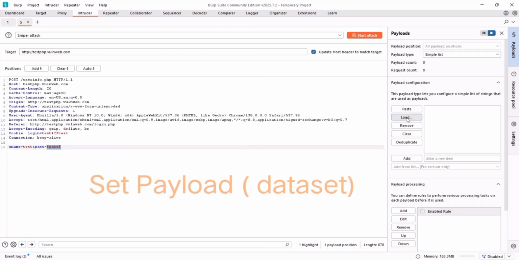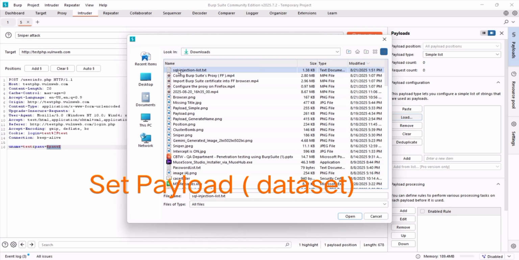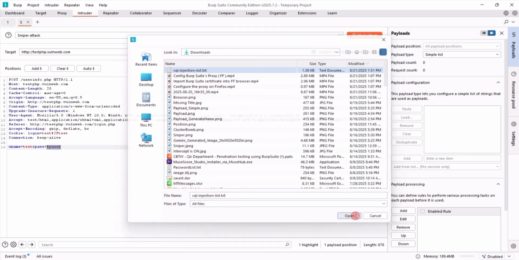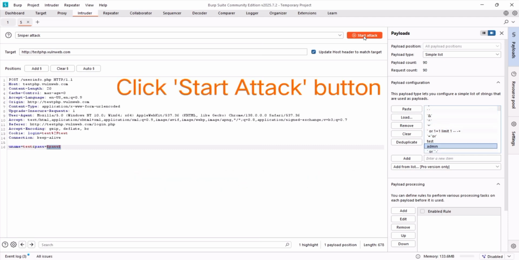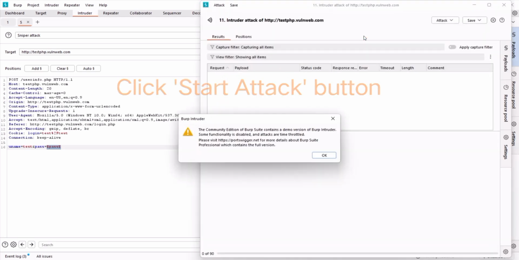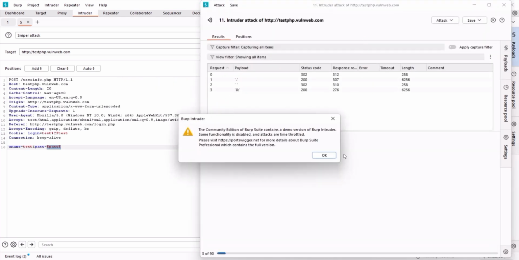Next, I will load the list of payloads, our dataset, which includes various SQL injection strings as well as passwords I guessed. After that, I will click Start attack and wait for the results.